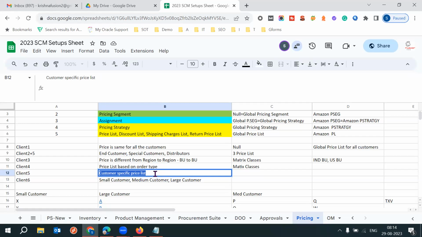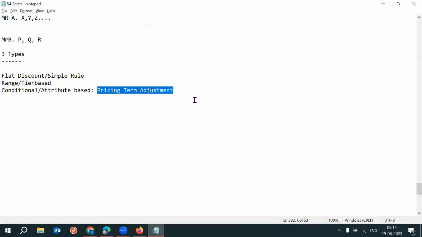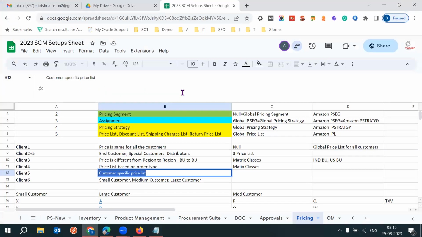Sir, for every customer, we will create a separate price list, and then we will assign the specific price list to the specific customer. Okay, for every customer, a separate price list. So what you are saying is, if 10 customers are there, you're saying 10 price lists. Correct? Sir, in the price list only we can select a particular customer and assign the item value. In the price list, you can select the customer.